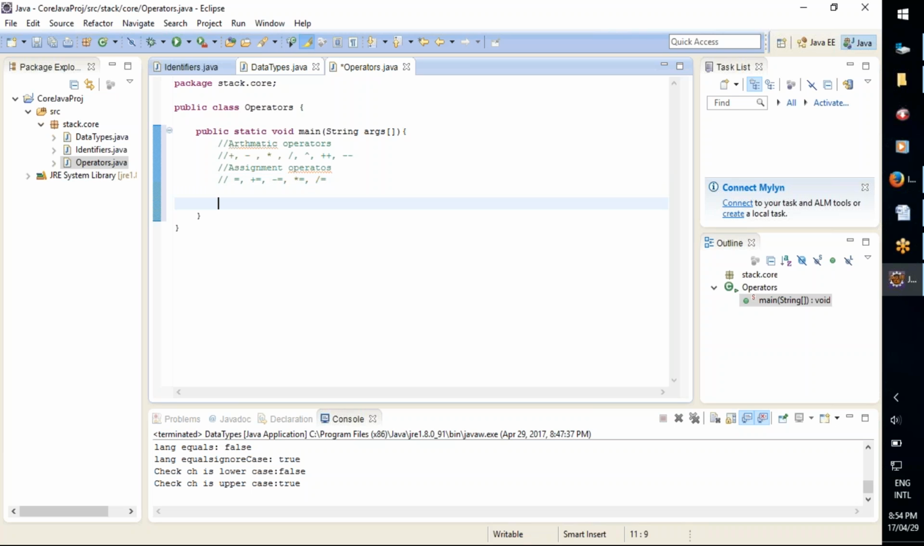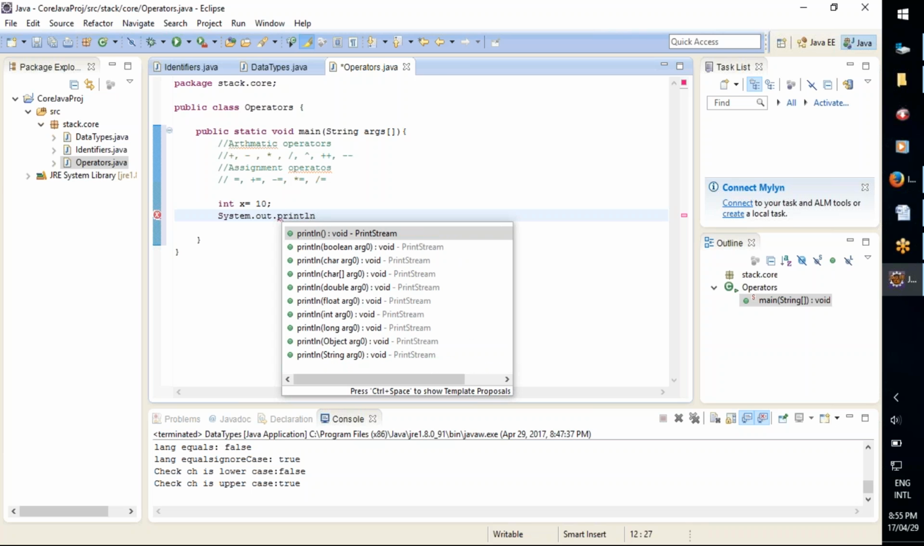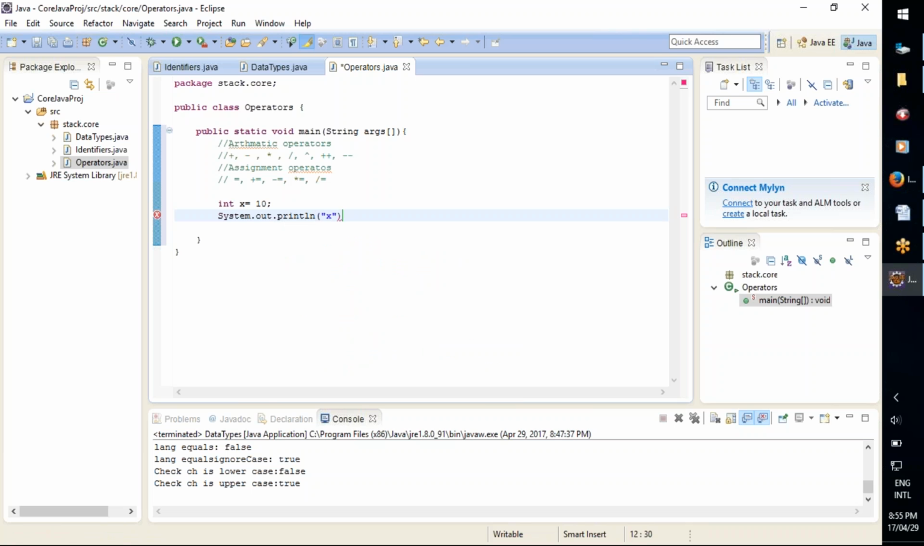Now let us see some examples. These are all common, general operators. Let us see these two, first plus plus. I will declare a variable, int x is equal to 10. Now if I print, System.out.println, plus plus x, what value will be printed here? What is the value of x, and what value will be printed? It prints 11. Got it? See that.